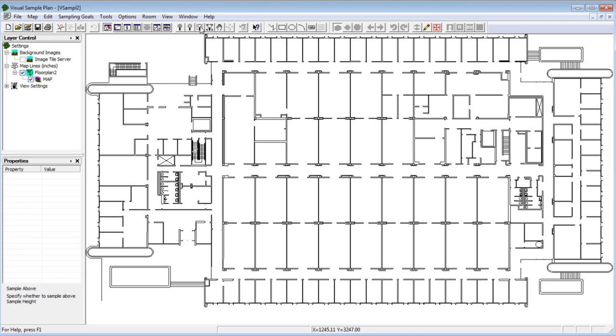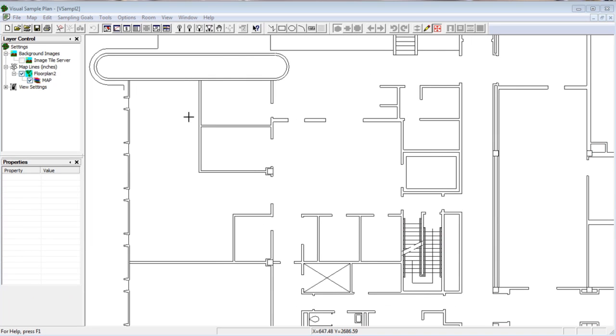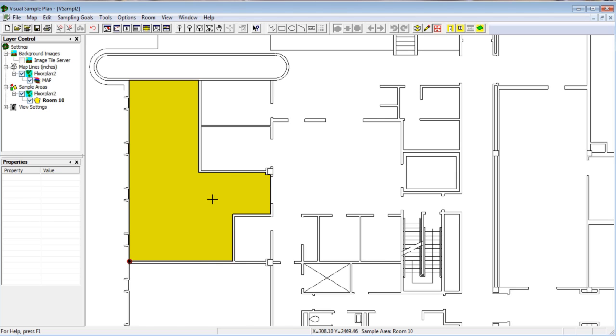Next, I'll click the Zoom Window tool and zoom into the upper left portion of the map. I want to convert this odd-shaped space into a room, so I'll click inside the space. VSP created a red rectangle covering part of the room. I need to grab the edges of the rectangle and drag it out. When I release the button, VSP moves that line out until it hits the first obstacle. I keep repeating this process until it fills the entire space, at which point I right-click to convert it into a room.